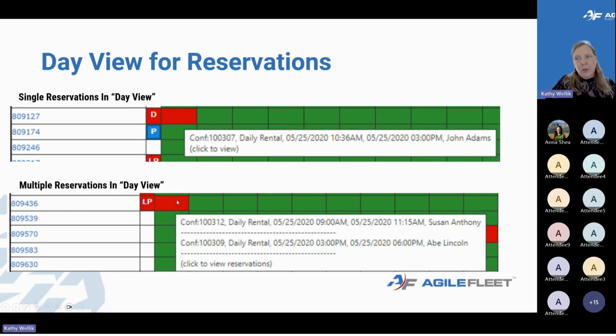Now in this next one, 8094, this particular vehicle has multiple reservations in one day. When I hover over this, it is telling me that there's a reservation from 9 a.m. to 11:15 and a reservation from 3 to 6 for this particular vehicle. So again, there's multiple reasons why you might want to go in here. It could be you're looking at one that you maybe want to take to a shop for a recall, but for some reason you want to see how many reservations are against it. You can do that here.